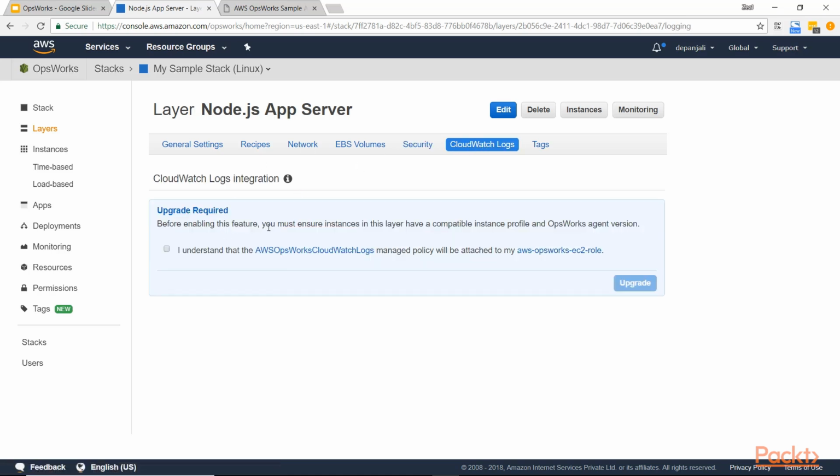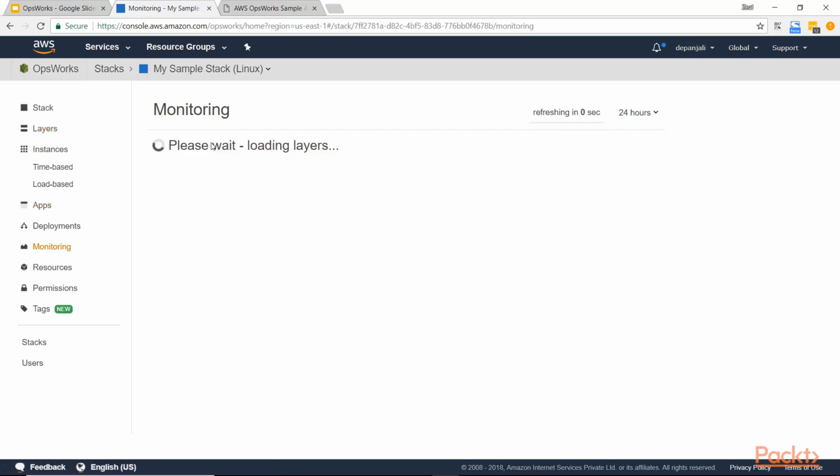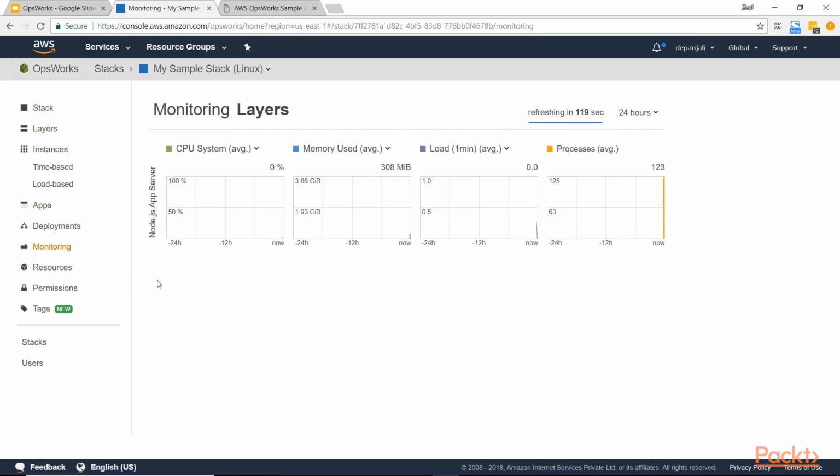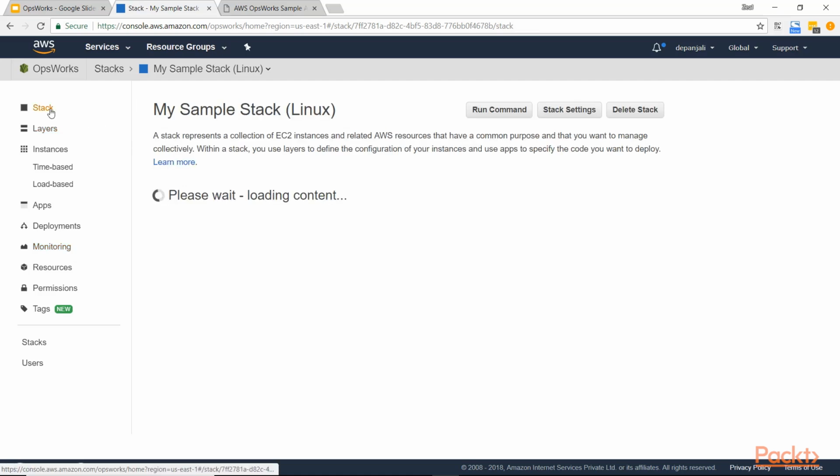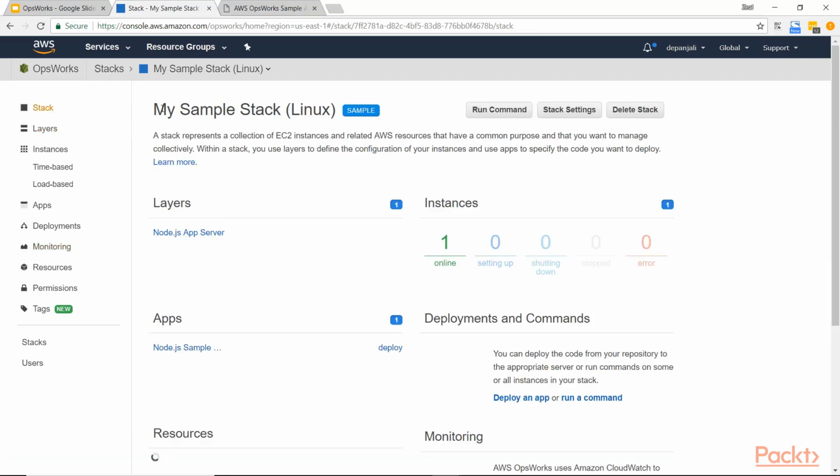Now if you look, this is very similar to Elastic Beanstalk, where this is like an orchestration tool where from the OpsWorks console itself, you can go ahead and see various kinds of statistics related to the EC2 instances. So this is the high-level overview about OpsWorks.